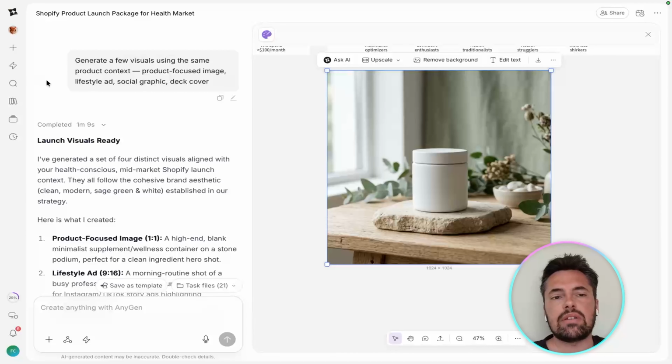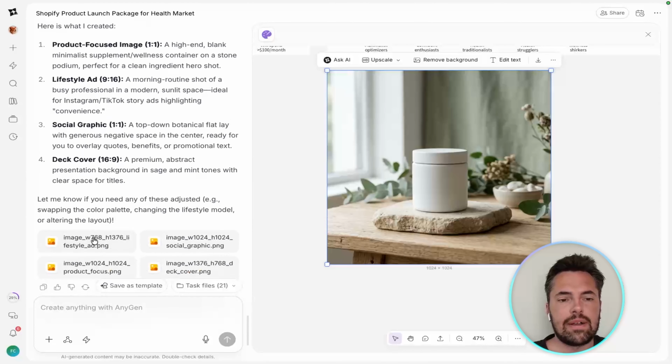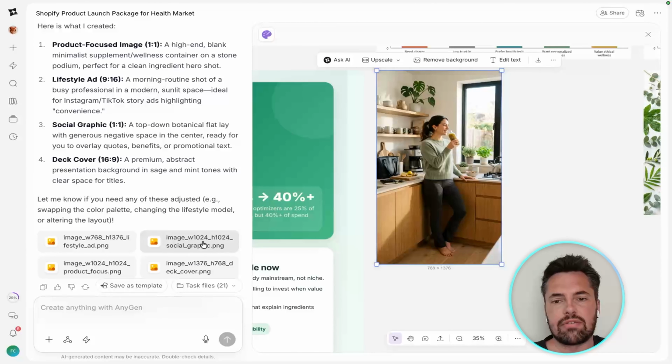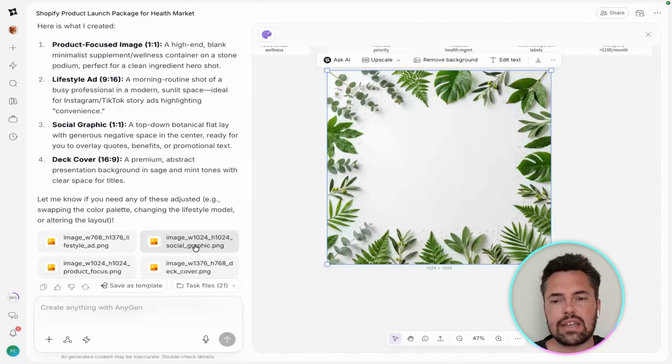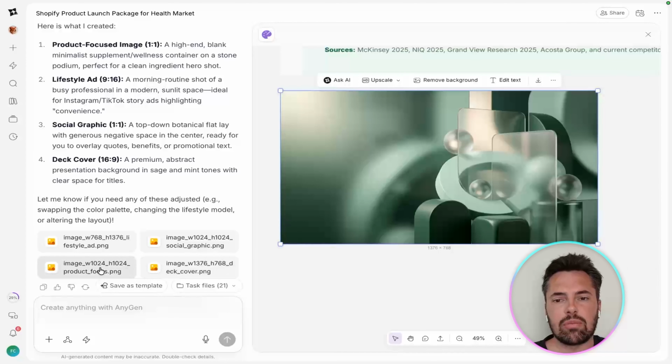And it was as simple as typing a prompt, right? Generate a few visuals using the same product context, product focused image, lifestyle ad, social graphic, deck cover, right? And it's produced a couple of different things. So just looking at these images, you have a few different ones to work with.